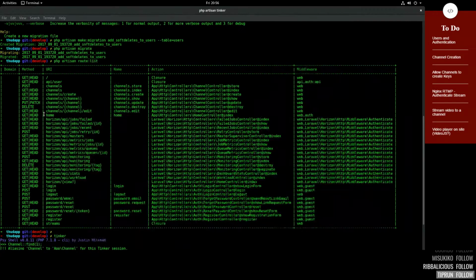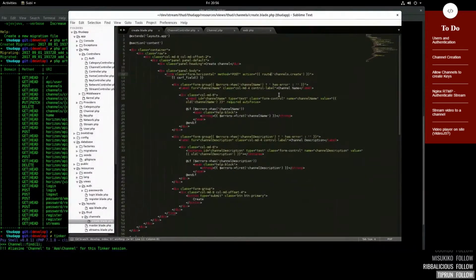So what we're doing is we're getting this one, channels create, which is named channels.create. It's going to call a controller called channel controller, which we made last episode. Within that, it's going to call the function create. Middleware is web. Don't worry about that. That's something that we'll get to in a bit, or later, or when it comes up.